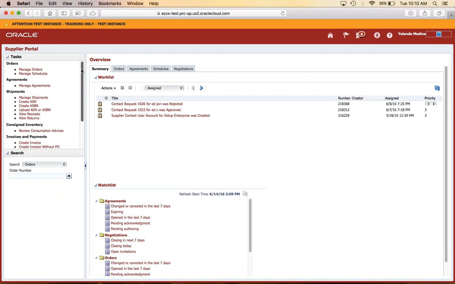I will let you know that we have been recommended by Oracle that the preferred browser for use in navigating Oracle Fusion is Mozilla Firefox. Per their recommendation, they have told us that this web-based program functions a little bit more efficiently in Firefox. I have also tested this system in Internet Explorer, Google Chrome, and in Safari for Mac, which is actually what I'm using today.